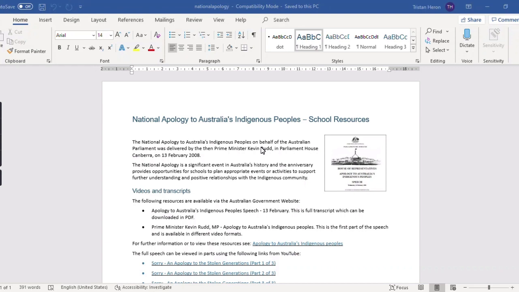All right, let's get in and have a look at our first awesome feature of Microsoft Word. This is the Check Accessibility feature, which helps us ensure that our documents are accessible for people with disabilities. So let's head into my Microsoft Word document here, which is a resource about the National Apology to Australia's Indigenous Peoples. Let's see how accessible this document would be to people that have disabilities.